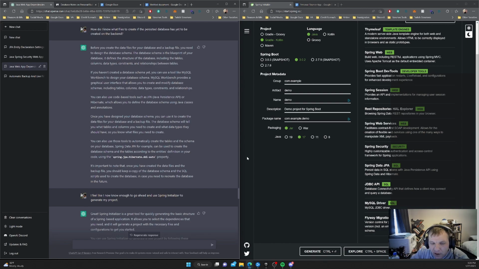It's important to note that once you have created the data files and the backup file, you should keep a copy of the database schema and the SQL scripts used to create the database in case you need to recreate the database in the future.